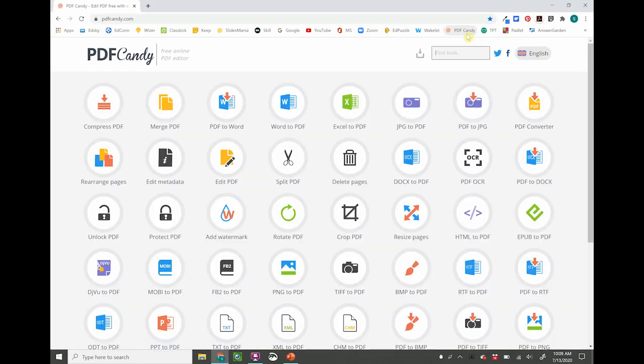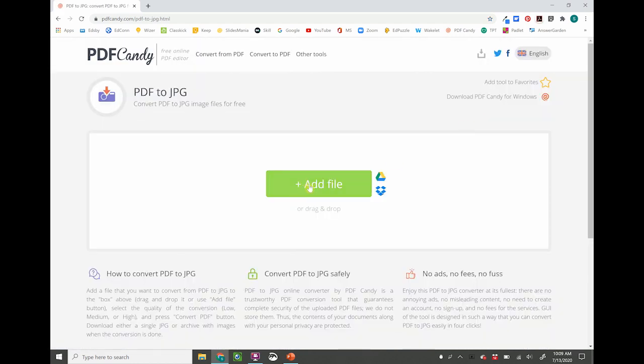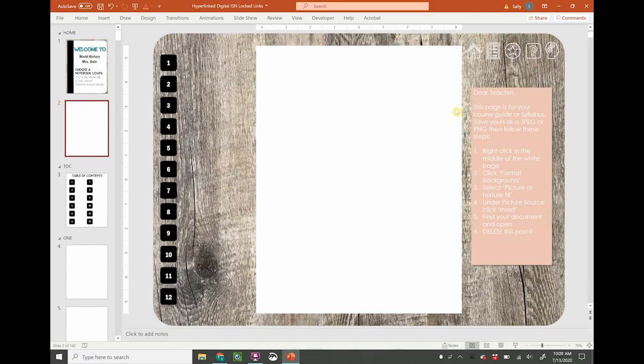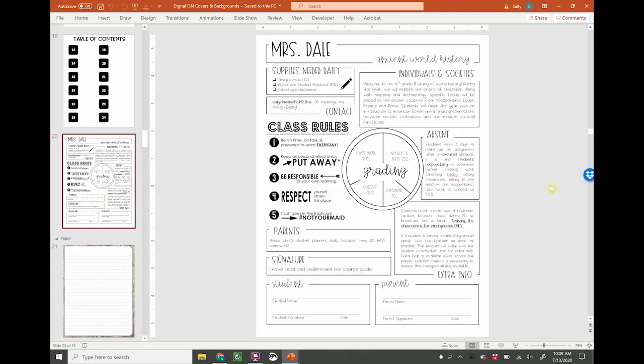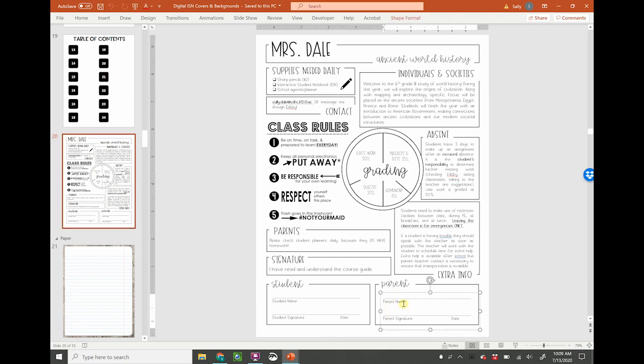There's a website called PDF Candy, and all you have to do, this right here, it says PDF to JPEG. You would just click on that button, add your file, and it will create your PDF into a JPEG for you. If you already have your syllabus in PowerPoint, you can save it as a JPEG right here. So let me show you what I mean. Okay, right here I have my course guide that I will be putting in my student notebook.